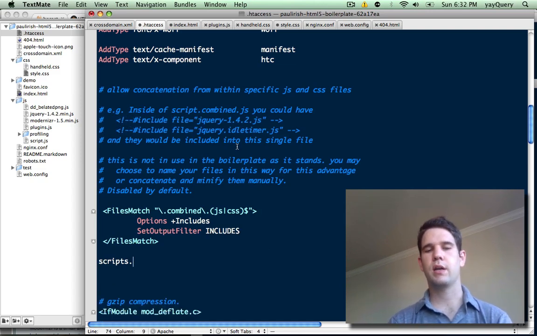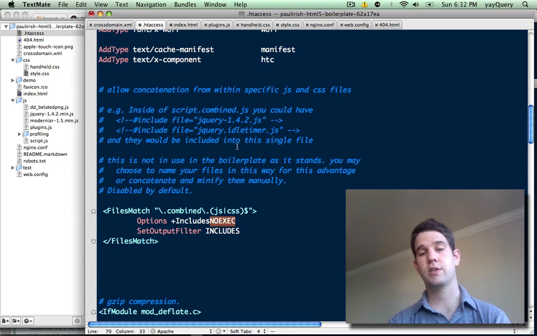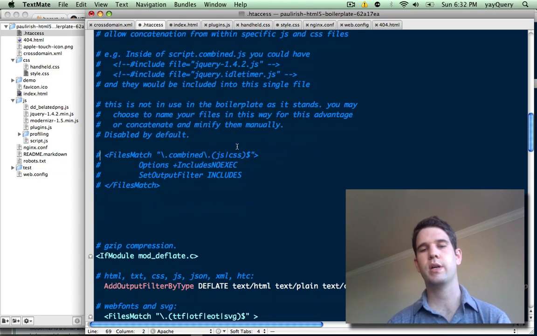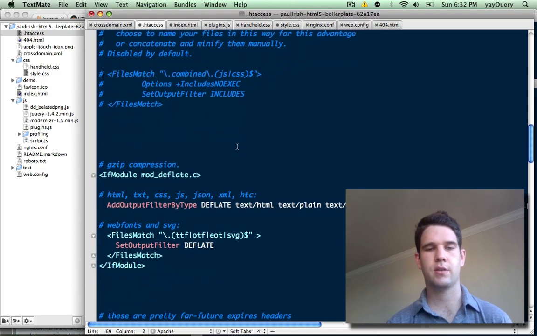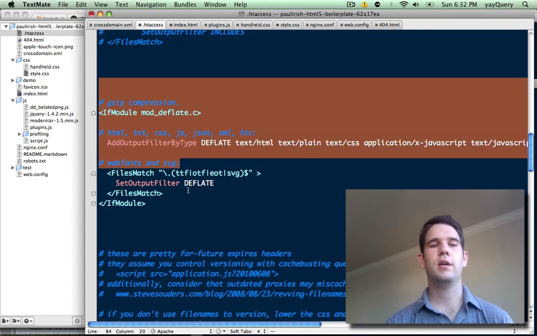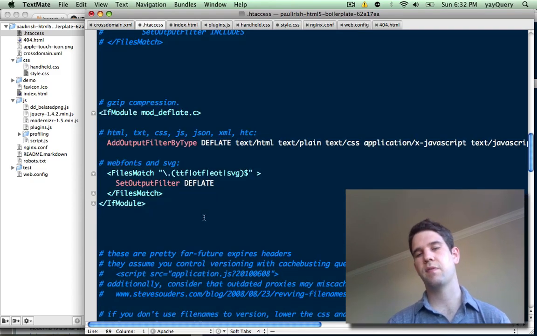Something that we're working on in the future is real concatenation for boilerplate, so we don't need to rely on this, but it's just a nice little trick in there for you. This allows gzip compression for everything that should be gzipped. This is really key. You drop down the file size of everything by about half, making Steve Souders really proud.